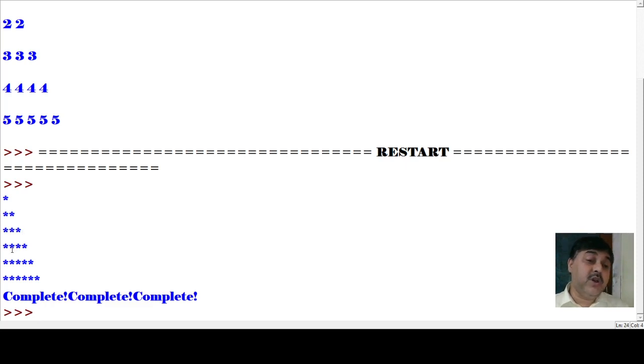When it goes for 4 times, that means 0, 1, 2, 3, that we are making and constructing. Next 0, 1, 2, 3, 4, 5. Then 0, 1, 2, 3, 4, 5, 6. So this is the way we find the loop will execute.